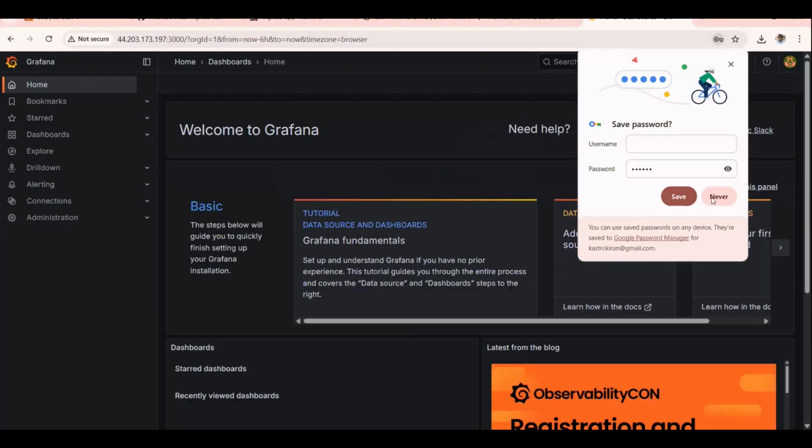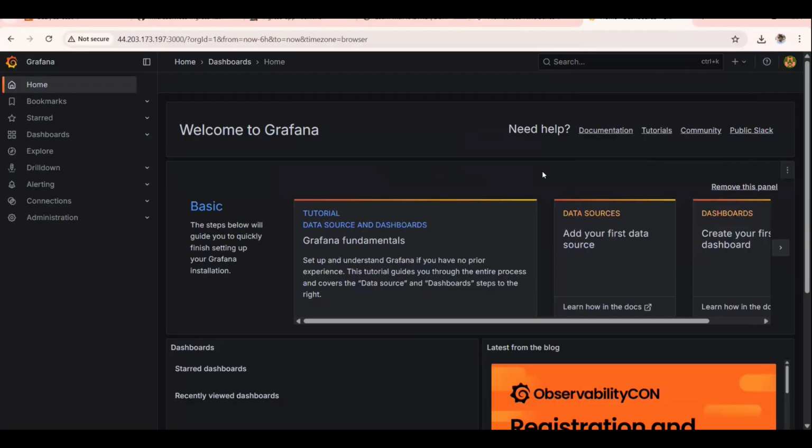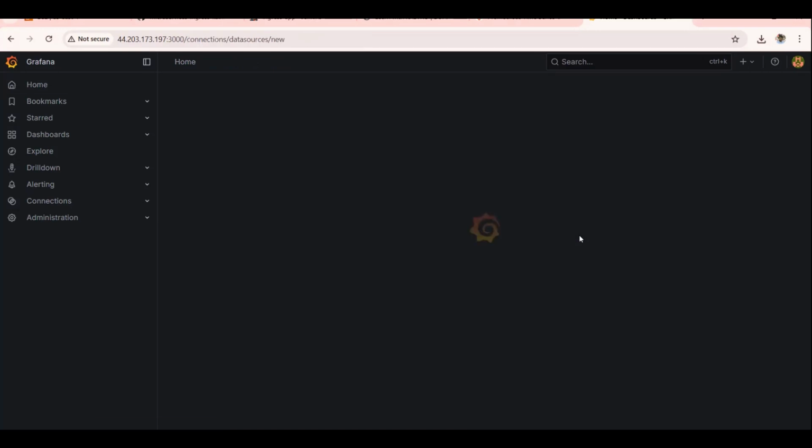Here what we need to do is add the dashboards. By default, we don't get any dashboards here. We need to explicitly add them in the form of data sources. Here you can see there is an option called data sources. Click on add your first data source. This is where you can go with that. So let's click on add your first data source.